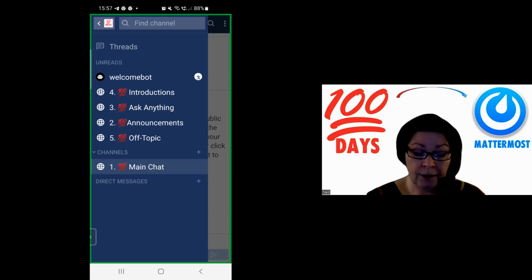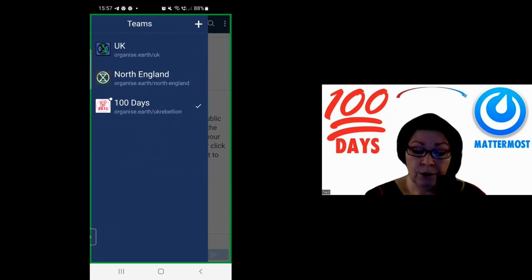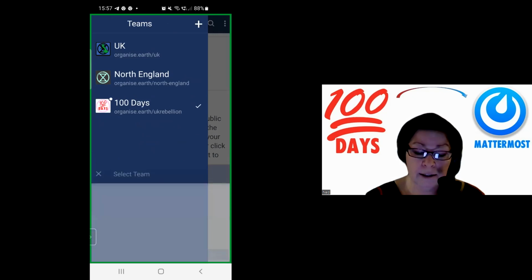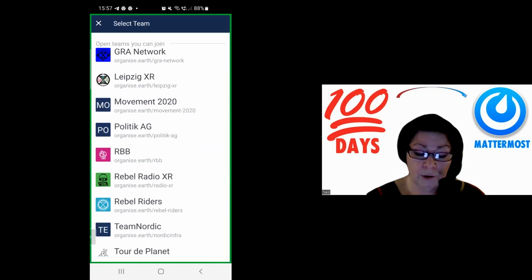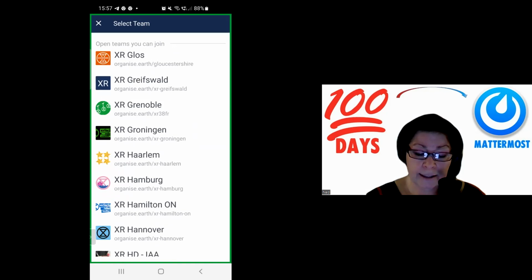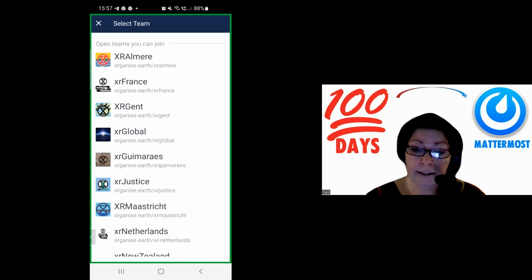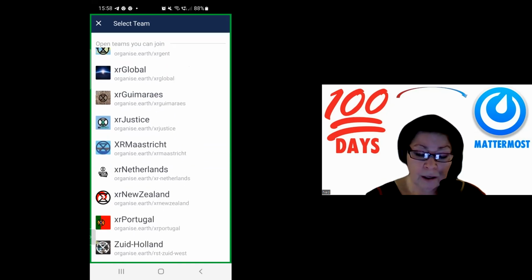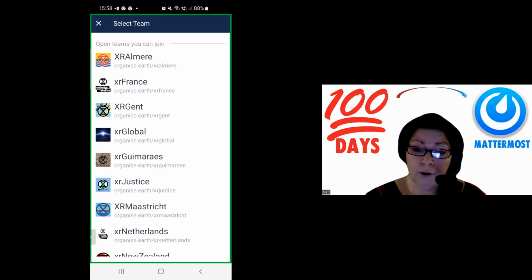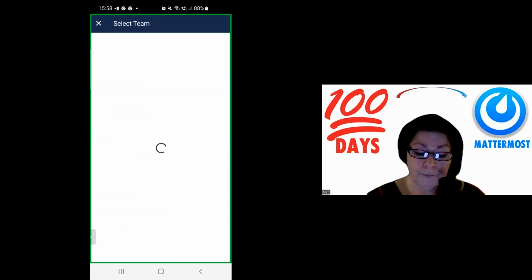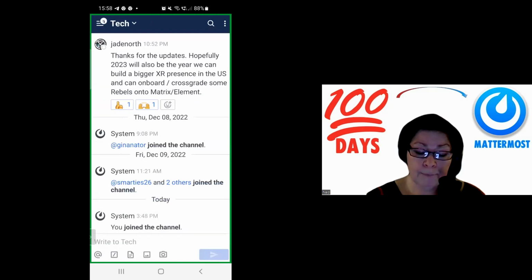Whilst we're here, if you want to, when you select the plus sign at the top of the team column on the right, you could, if you wanted to, scroll down to the X's and join the XR Global team. That would enable you to speak to anybody across the world in the global team. So I'm going to select that one and join that team.